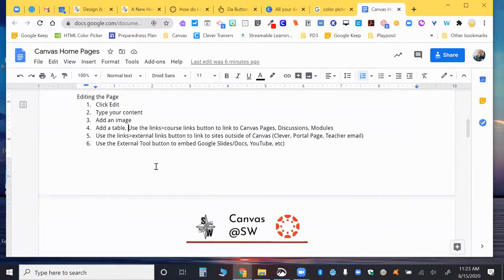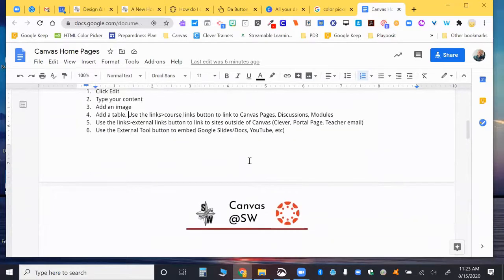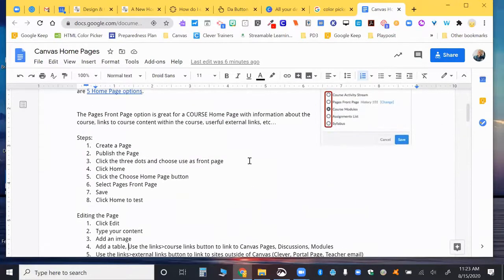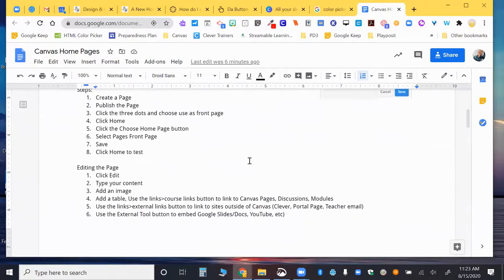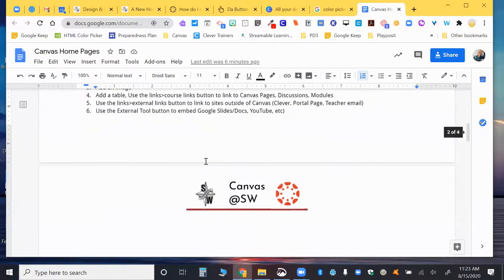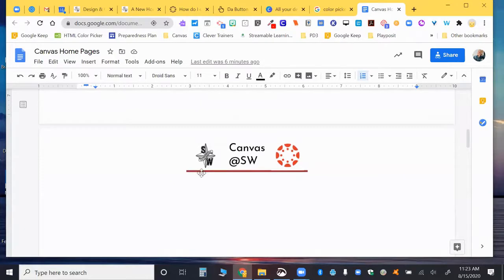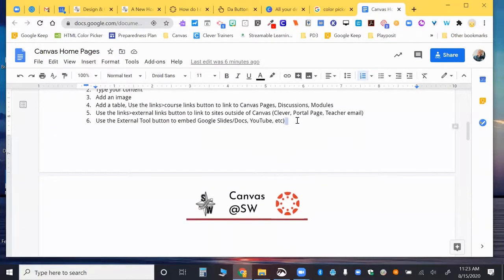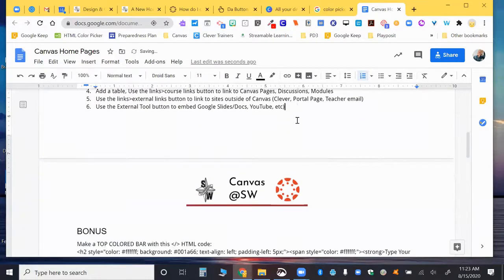So that's all the basics, okay? Those are the basic things you need to know. Creating the page, setting it as the home page, adding a little bit of content, and then eventually you'll want to be able to share it to your other courses if you want to.